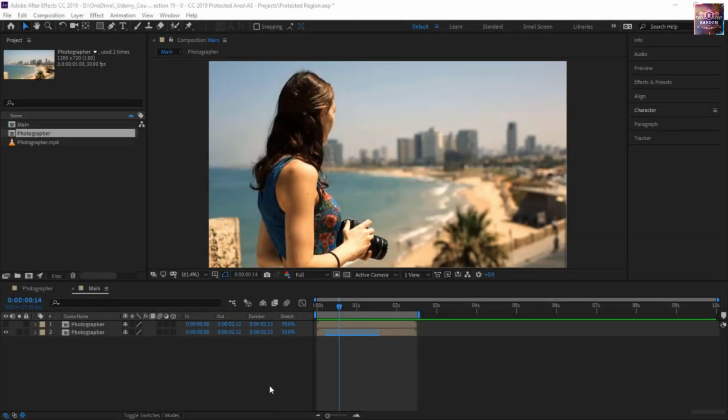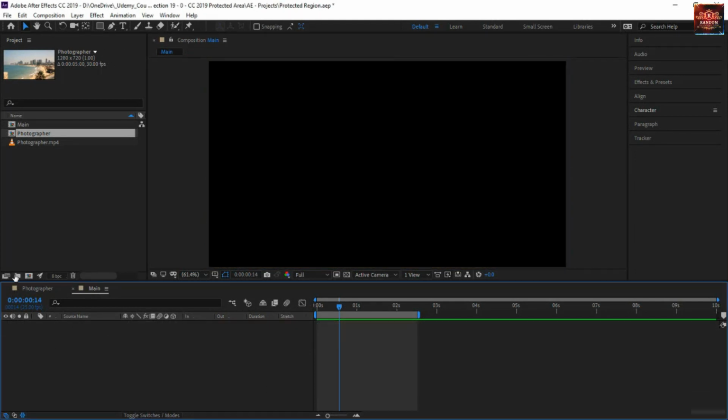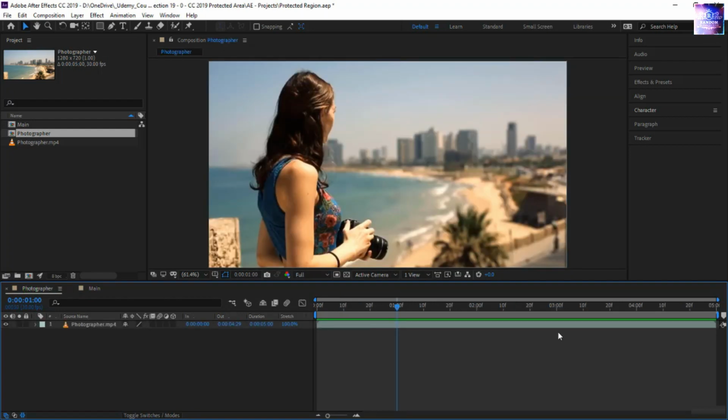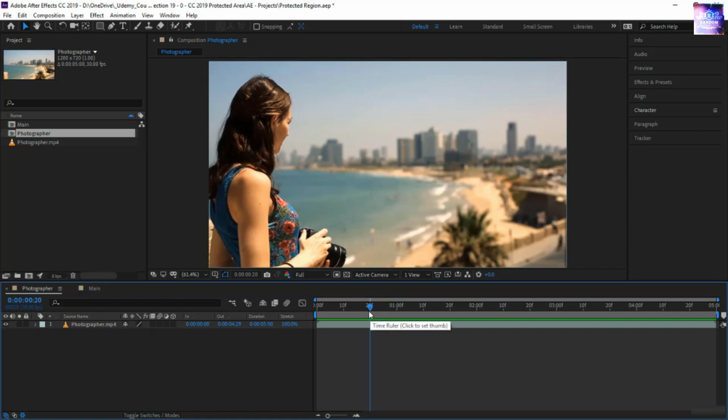I'll show you now how to create a protected region with markers. From the main, let's delete these two pre-comps, and then let's go back to photographer, and of course we don't have any region. Let's come to 20 frames. Now, to use markers, you cannot put the markers on the layer. You have to deselect everything and put the markers on the work area.